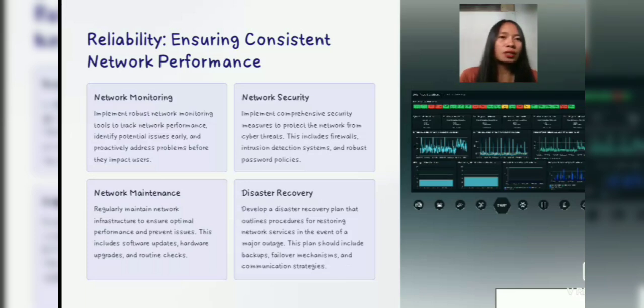Implement comprehensive security measures to protect the network from cyber threats. This includes firewalls, intrusion detection systems, and robust password policies. So the network security is the firewalls and intrusion detection systems.